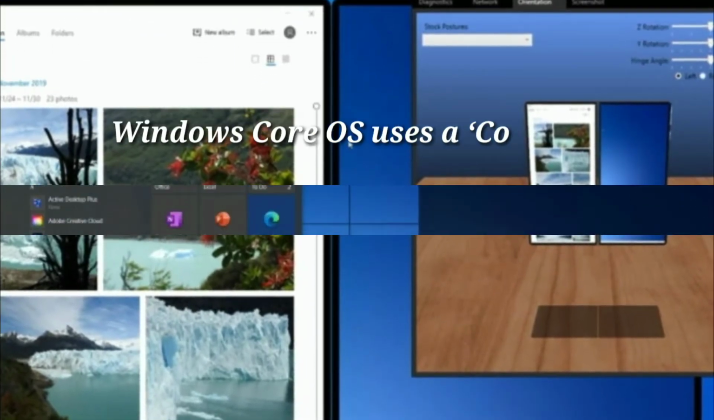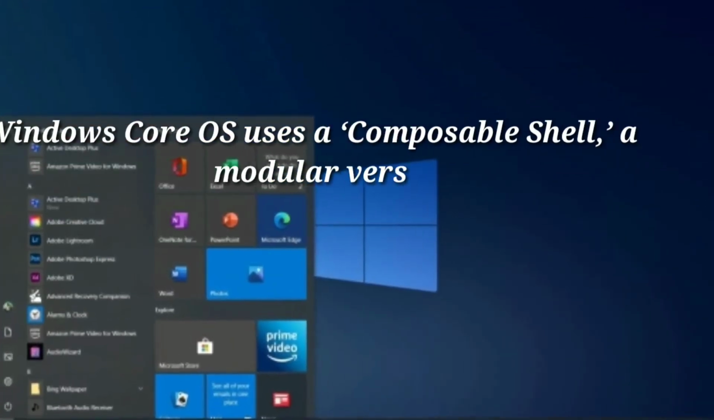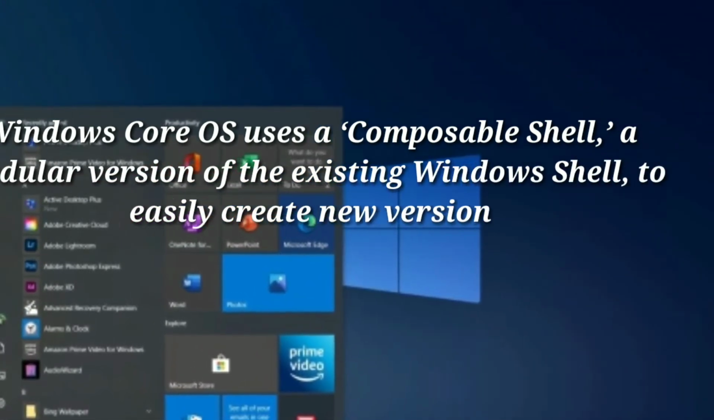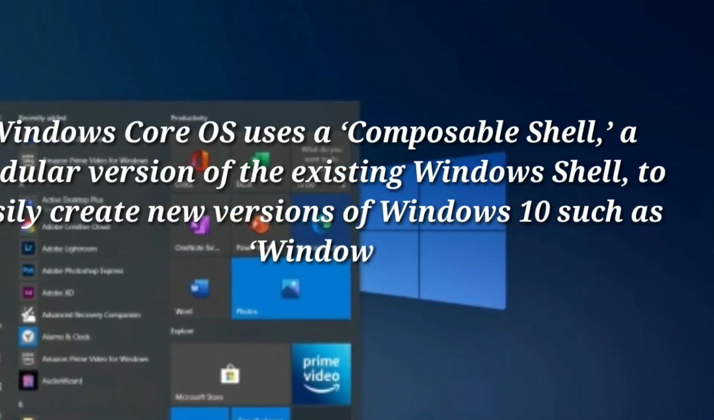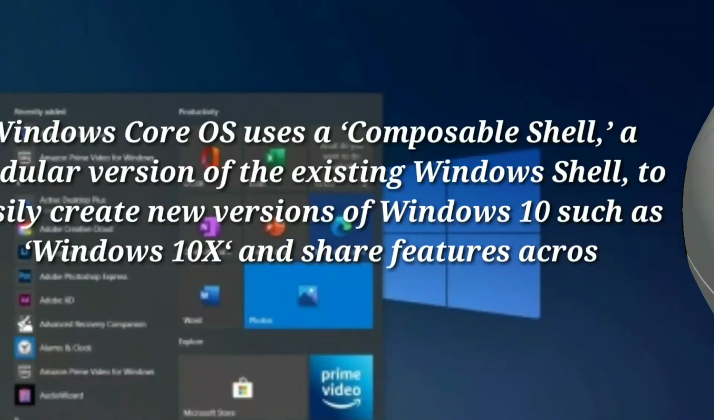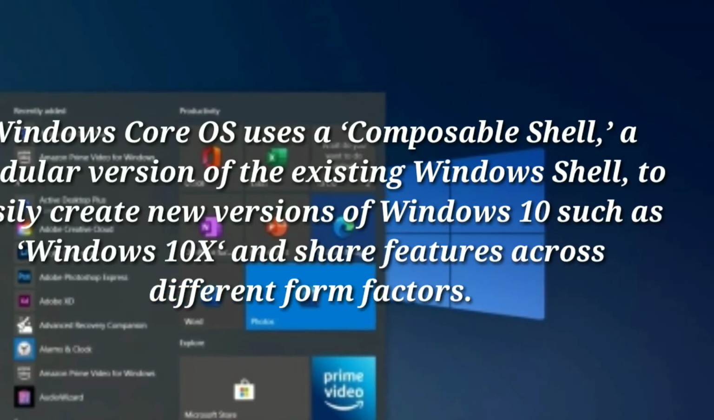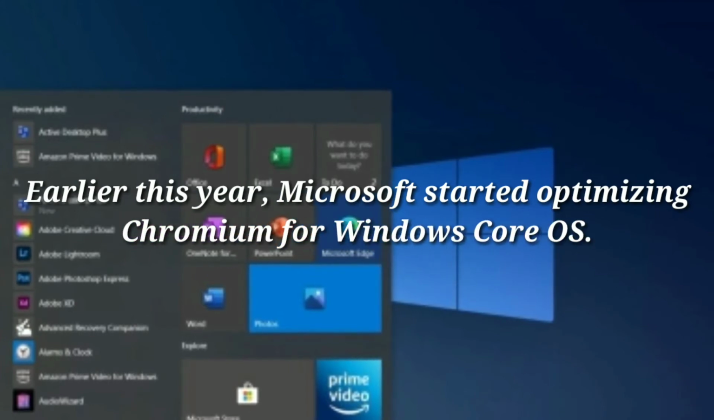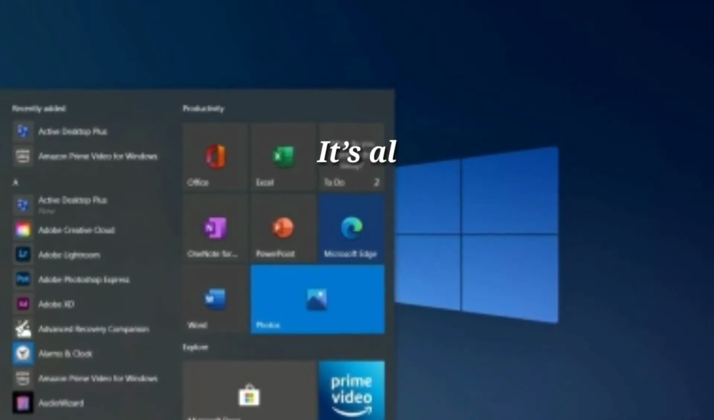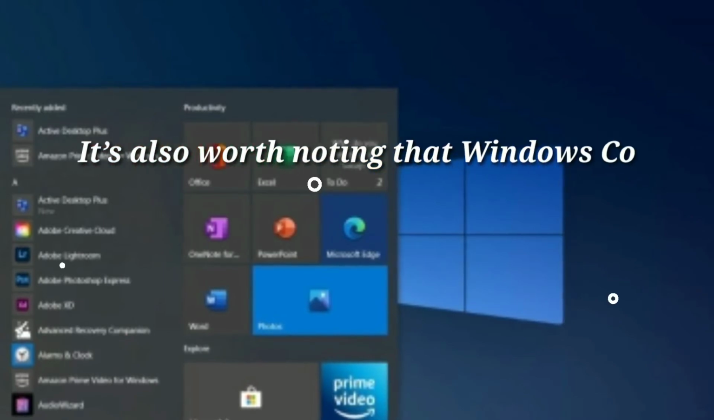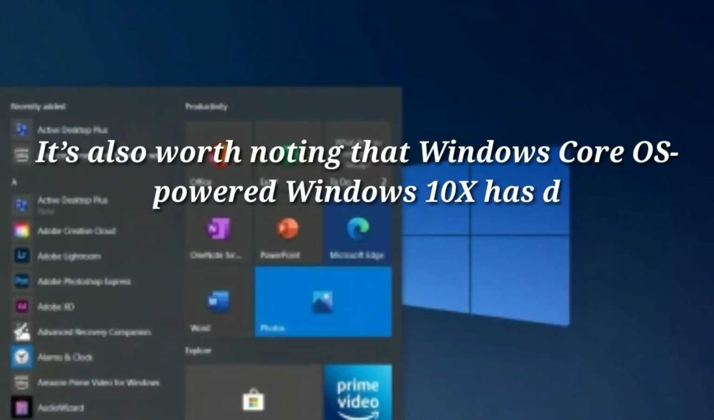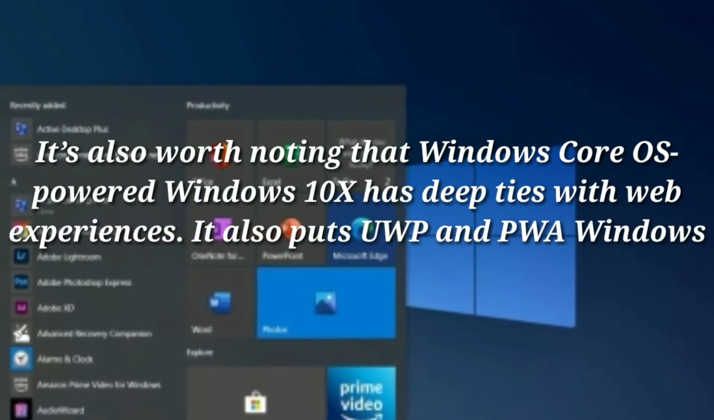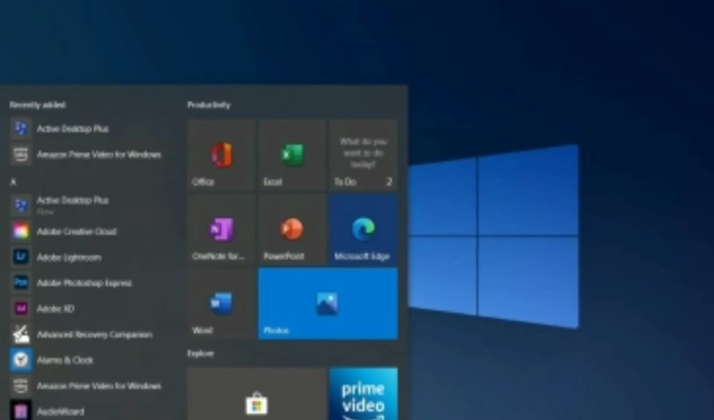Windows Core OS uses a composable shell, a modular version of the existing Windows shell, to easily create new versions of Windows 10 such as Windows 10X and share features across different form factors. Earlier this year, Microsoft started optimizing Chromium for Windows Core OS. It's also worth noting that Windows Core OS powered Windows 10X has deep ties with web experiences. It also puts UWP and PWA Windows apps front and center.